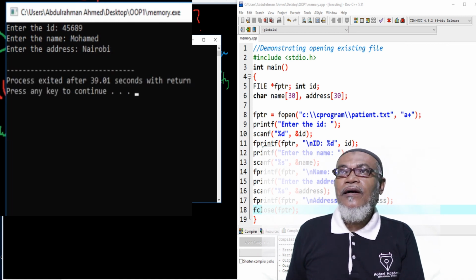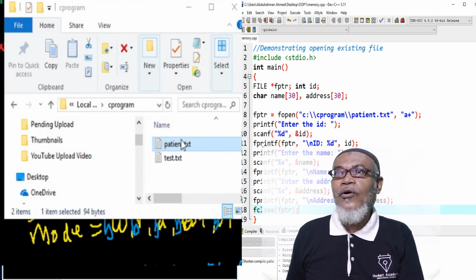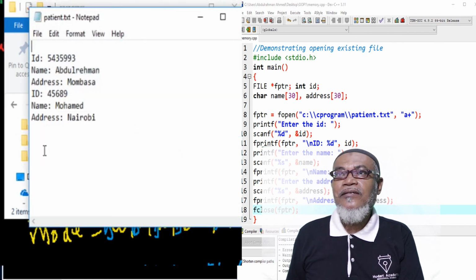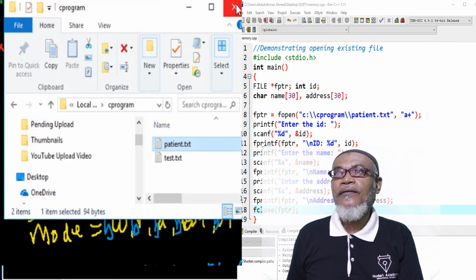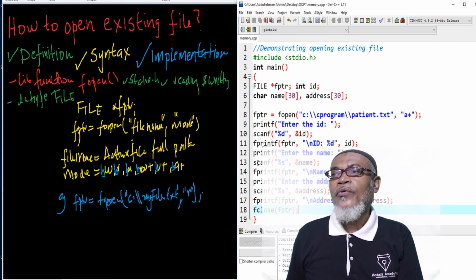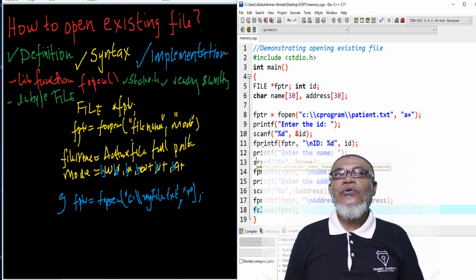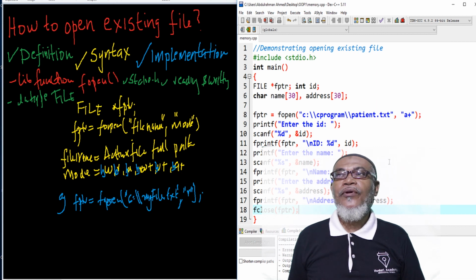So when we enter here, we're supposed to go back now and see our file. So this is our file. Let's see if it has appended. Yes, it has appended. Now you can see that it has appended a new record whereby ID is 45689, the name is Mohammed, and the address is Nairobi. So basically this is how we have implemented opening an existing file and appending a new record onto it.